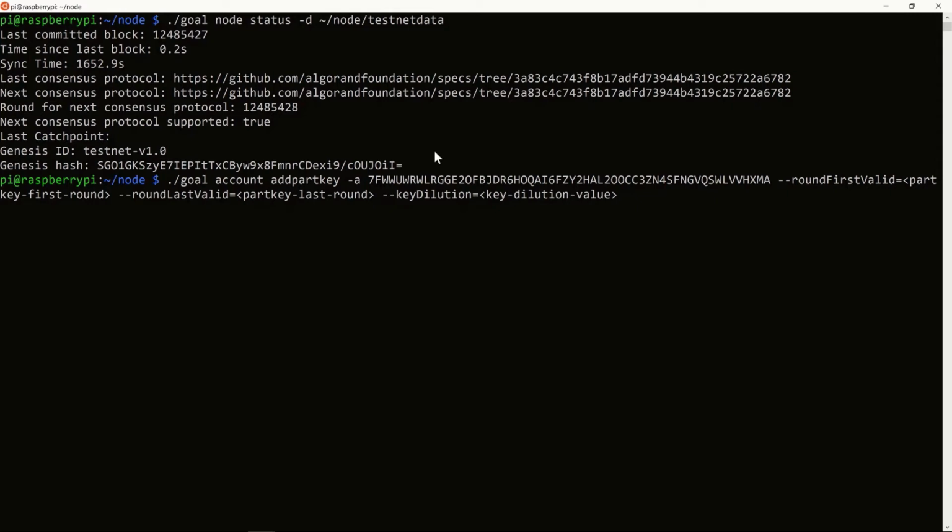We need the first round when the key should be valid. In case we have 12485427 some minutes ago, maybe we can change the last digit to make it valid at round 6000, and we will make it valid for, let's say, 1000 or maybe 2000 different rounds. So we can call it 12487000.